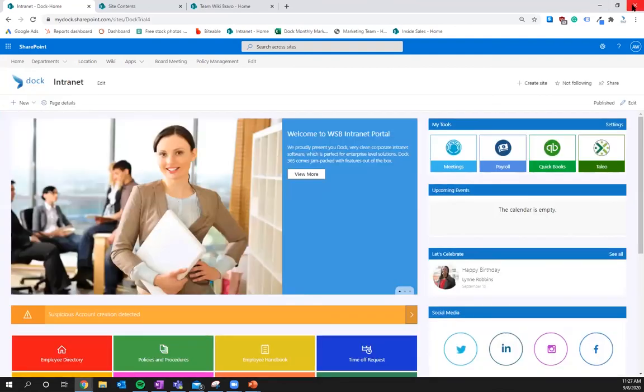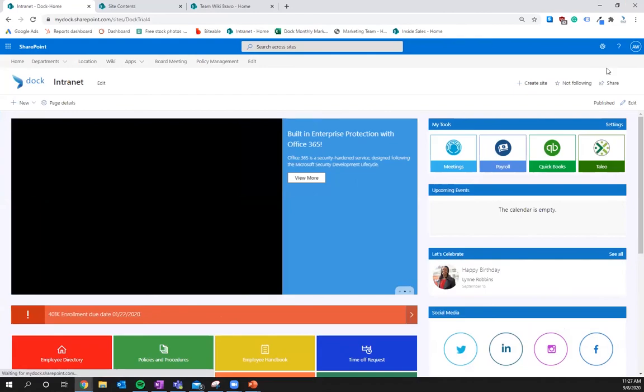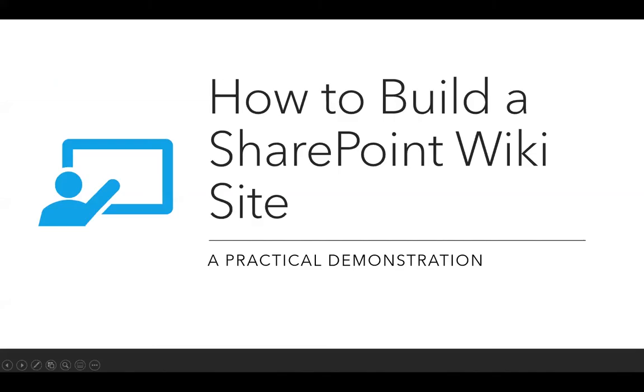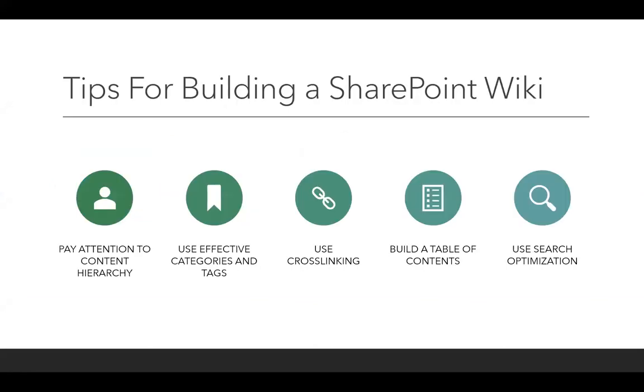So we're going to exit out of here and go back to here, make sure that we are sharing the right screen. Yeah, we are. Okay. So with that said, we're going to move on to some tips that you can use for building a SharePoint wiki.